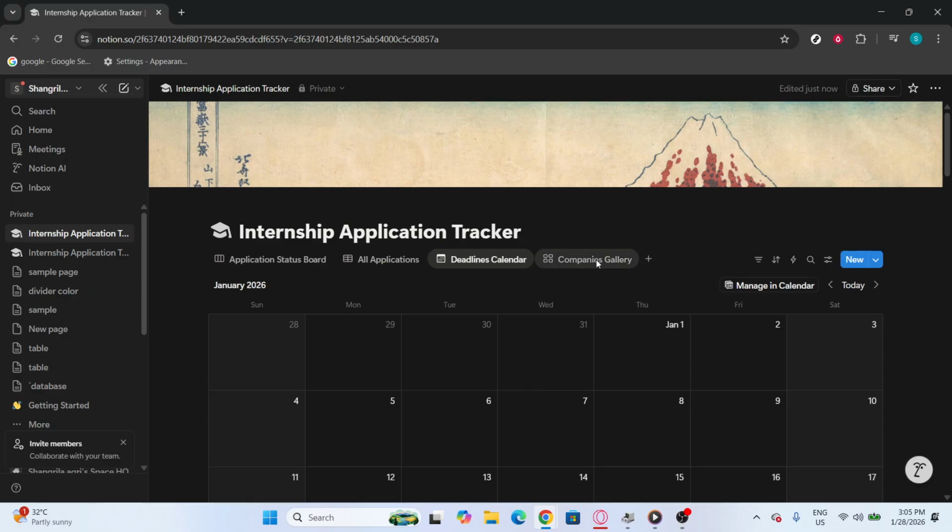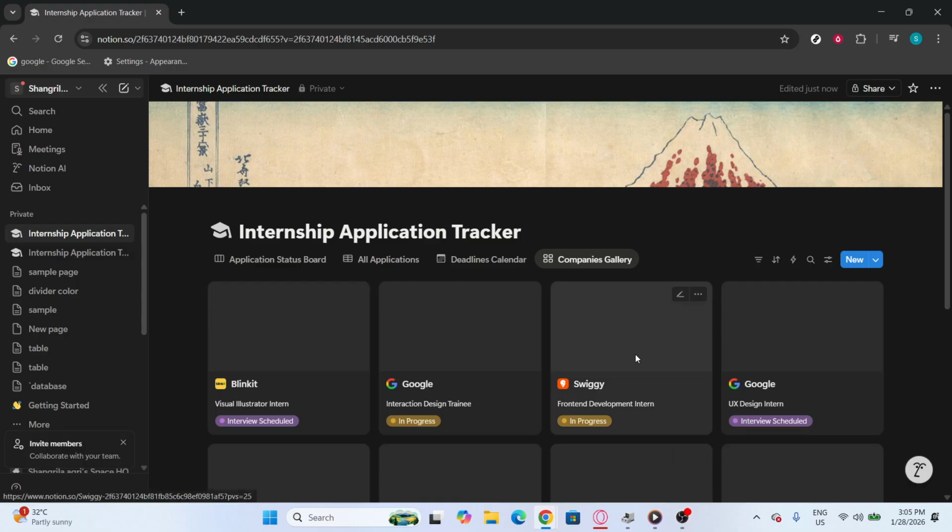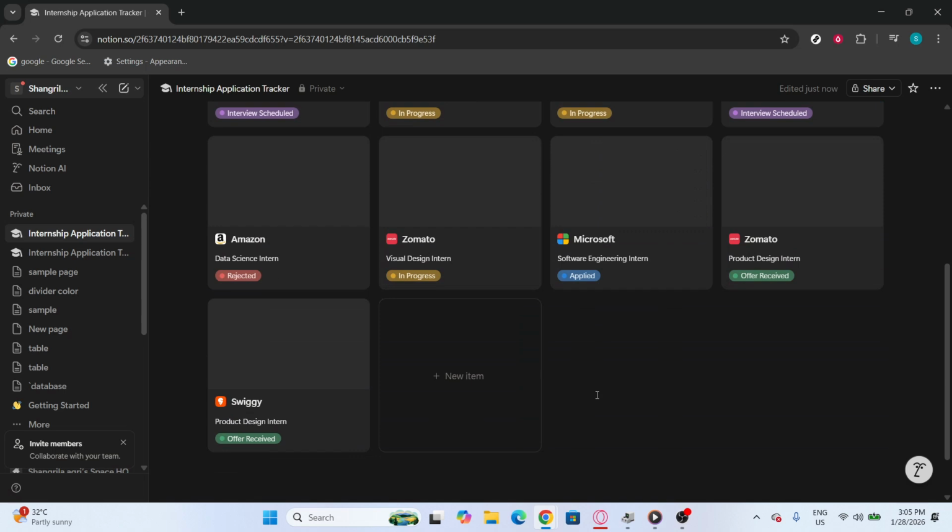Now, click on the Companies gallery. This section will help you organize the companies to which you are applying. You can categorize and prioritize them based on your preferences.